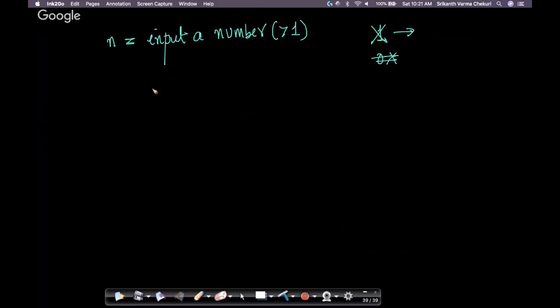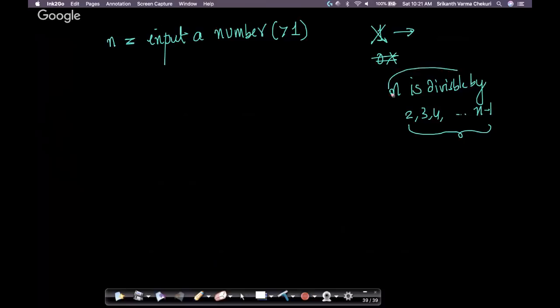I'm just trying to be mathematically accurate here. Once you got this, what do you want to do? You want to check if n is divisible by 2, 3, 4, and so on, up to n minus 1. The moment you want to check divisibility by multiple values, it should remind you of a for loop. In a for loop, I can say for i equals 2 to n minus 1.